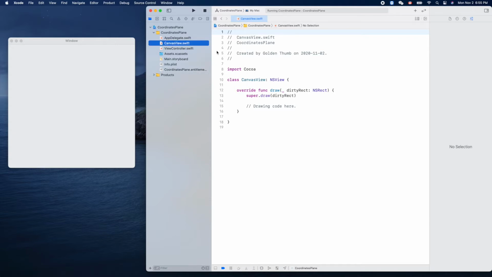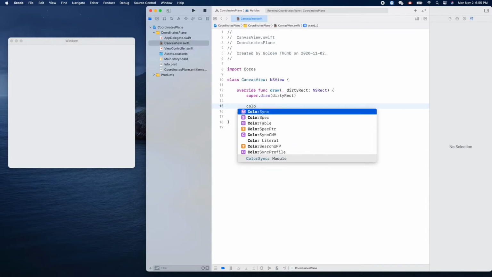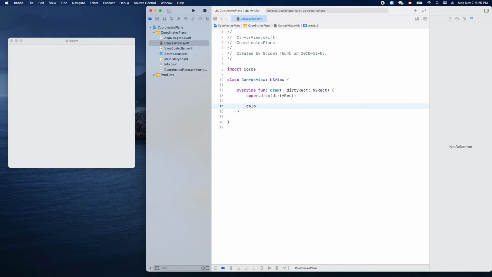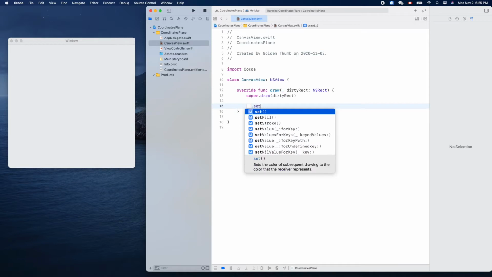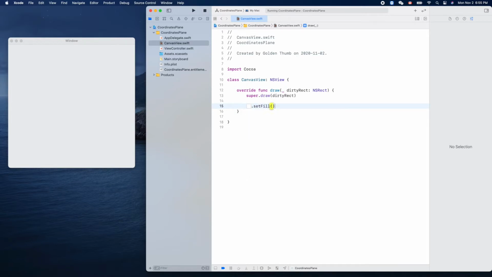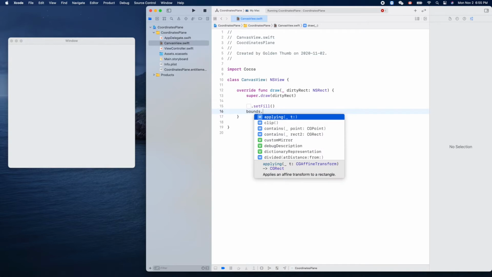Okay, now drawing code here. So yes, I put the UIColor. No. Oh, sorry about that. It's not UI. It's always NSColor. Okay. Let's use a color literal. Yeah, here. By default it is white. That's what I need. Set fill. Yes. Then bounds, right? Bounds means the rectangle representing our view, then NSRect fill.